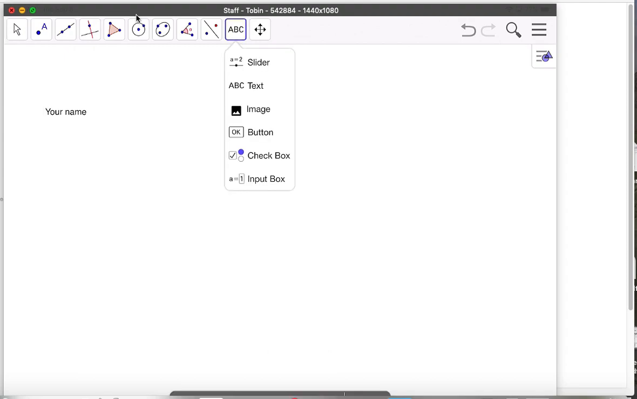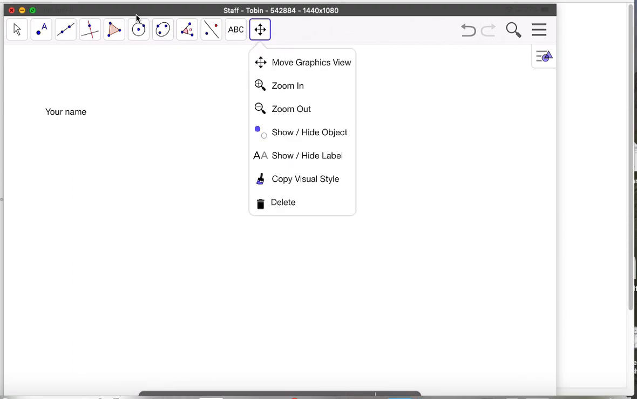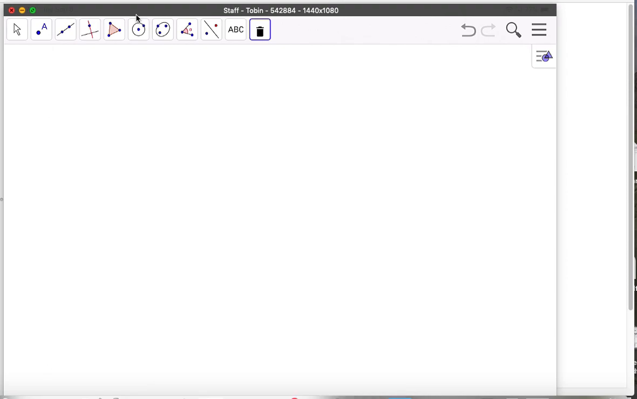One of the other things I'd like to do is the last tool in the toolbox has a delete button, and I can use that to delete stuff. So I choose the delete, and then I go ahead and tap on what I want to delete, and it goes away. All right, so those are some of the basics.